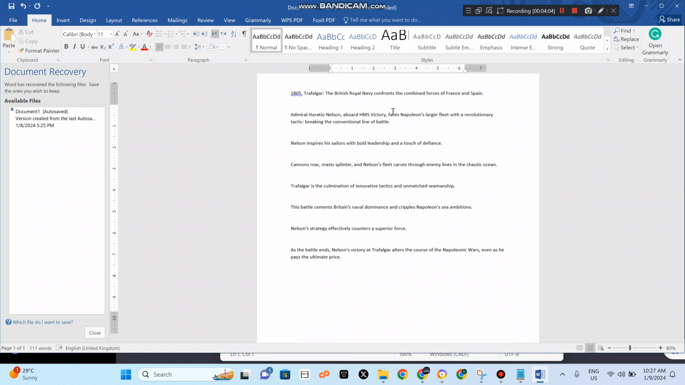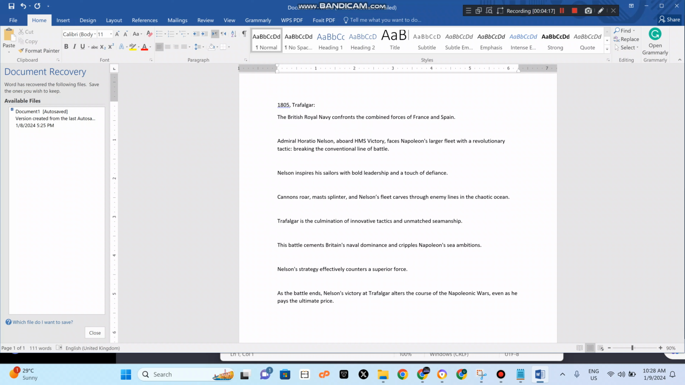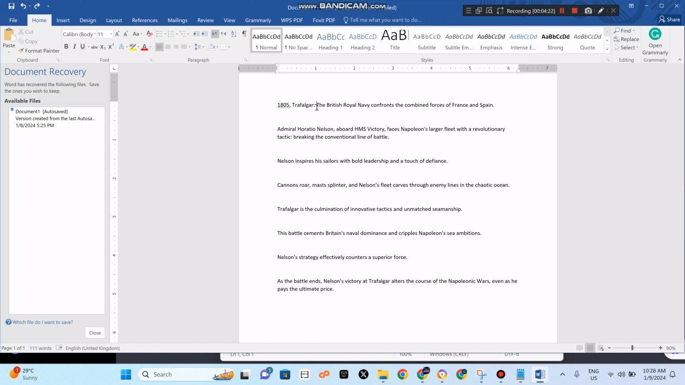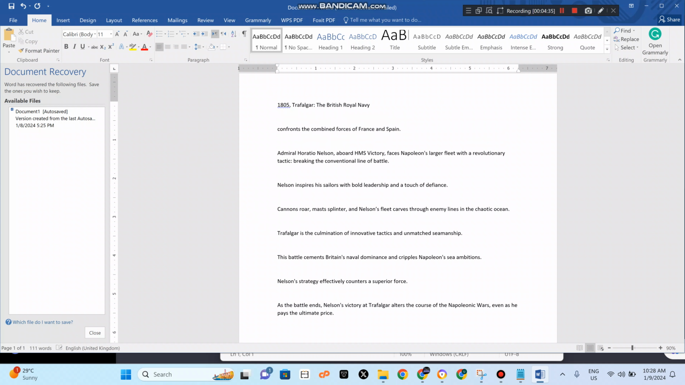If you read this, you notice 1805 Trafalgar. I can make this one image, like an image representing that scene. Then the British Royal Navy confronts the combined force. So I could actually join 1805 Trafalgar, the British Royal Navy then confronts the combined forces of France and Spain. So the first scene will likely show the British Royal Navy, then the second scene would show when they are confronting France and Spain, right?